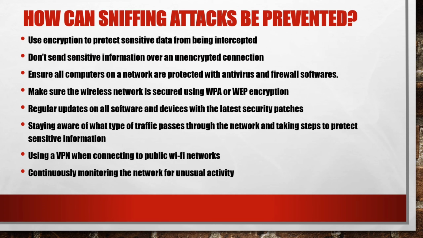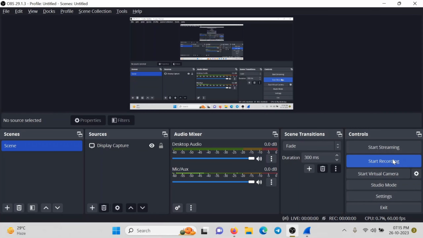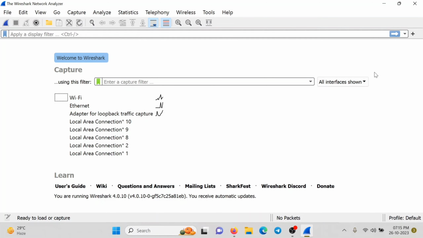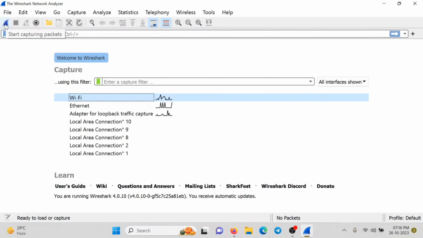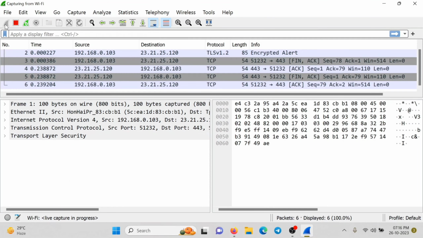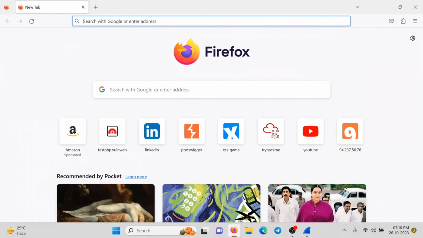Now I will take you through a small demo on how we can do a sniffing attack. Here we are going to capture the login credentials of an unsecured website using the Wireshark tool. Now first you need to connect to your local Wi-Fi connection and click on the blue symbol to start capturing the packets. Once this has been done, go to your browser and search for any unsecured website link.